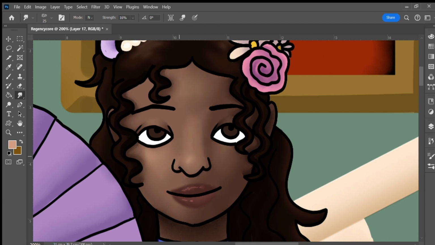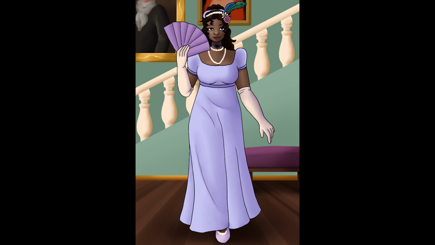Regencycore isn't an aesthetic I'm drawn to for myself, but I think it's a cool aesthetic and can have some really beautiful and elegant imagery.